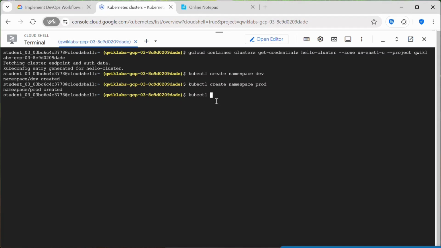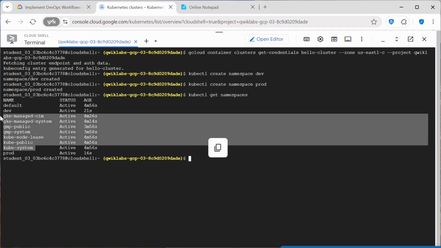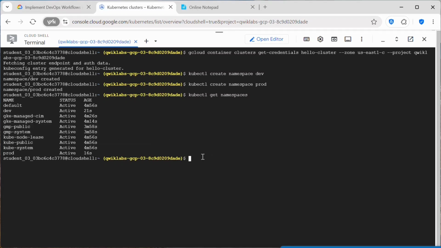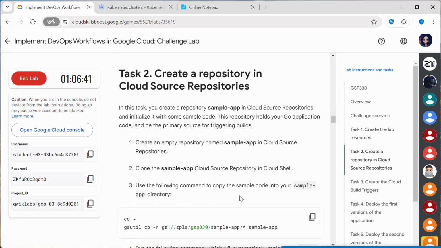If you want to list the namespaces, you can execute this command: kubectl get namespaces. When you execute this, you can find all the namespaces which are created on the cluster. We have created the custom namespaces dev and prod, so the rest of these are already existing ones. These namespaces are used for different purposes. Let's clear this and go back here. You can click on check my progress and this should be complete now. So this is complete. Let's proceed with task 2.